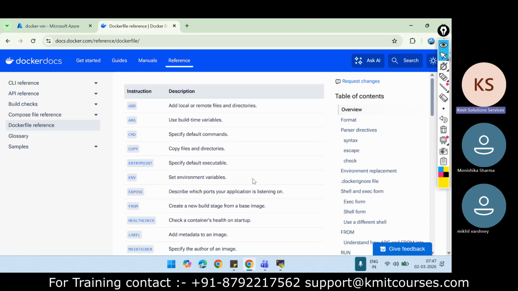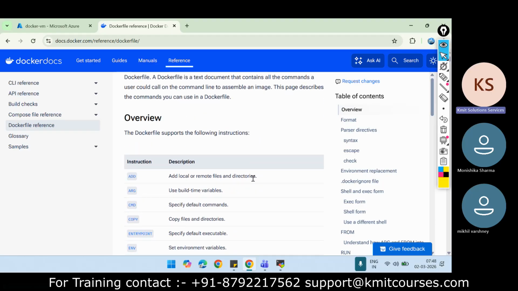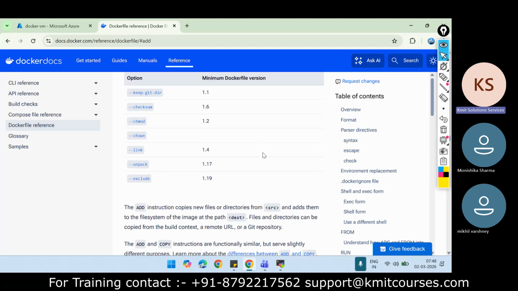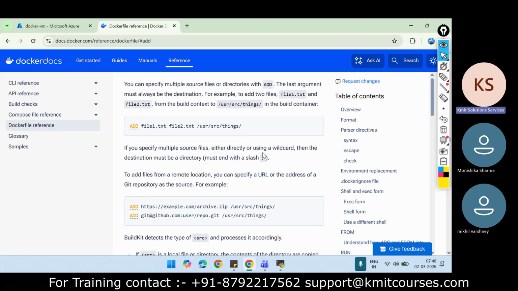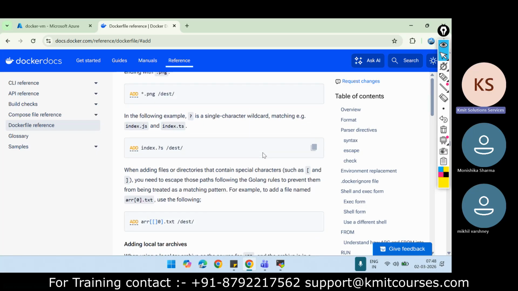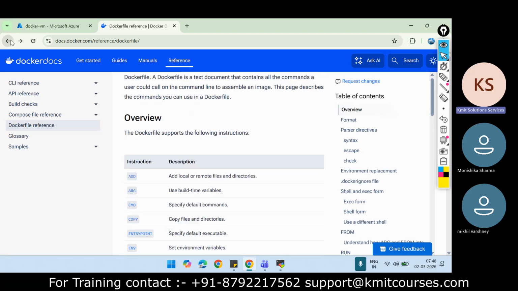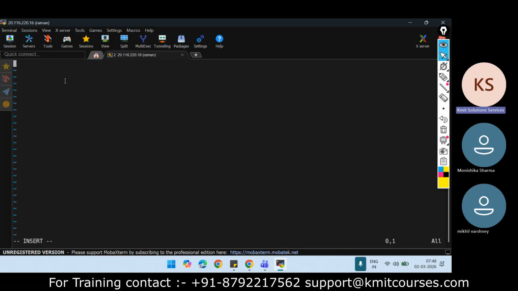And if you want to know others, just go and click on them. For example, this is ADD. You just need to see how ADD works, right? There is a complete documentation. So we need to follow this, but before you learn by yourself, let me explain a few things. So let us create a very basic Dockerfile.